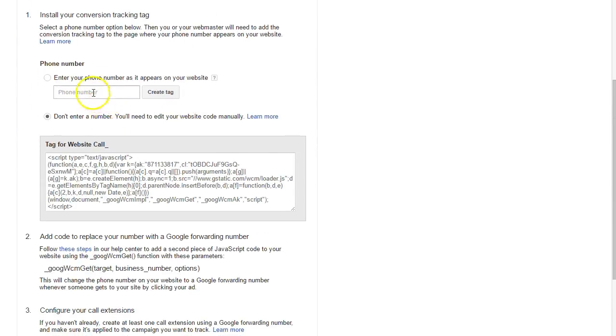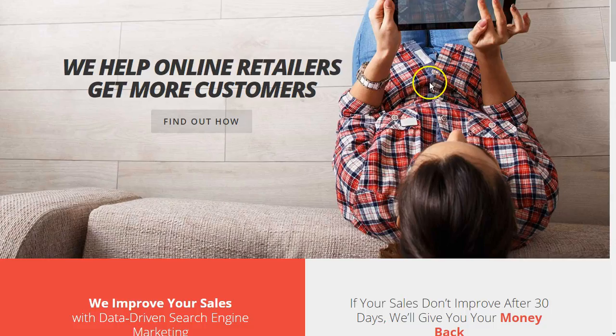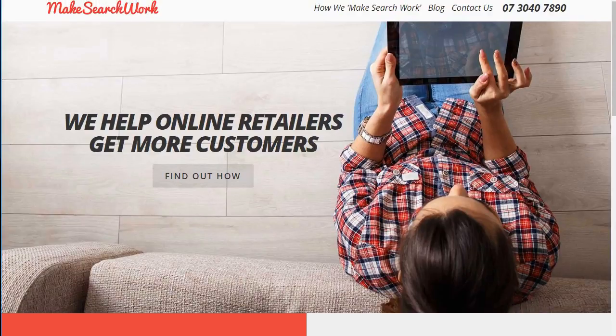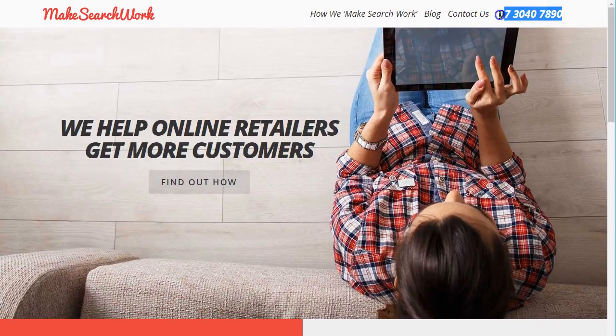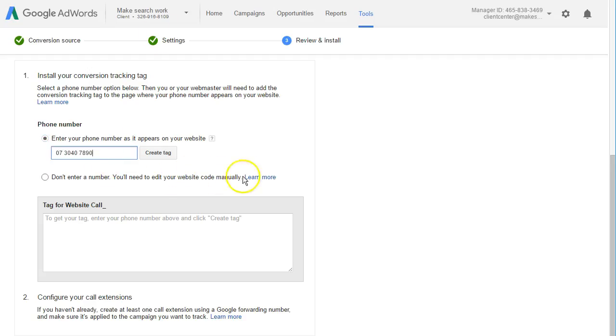Okay, so you need to enter the phone number as it appears on your website. Now, this has to be exact. So the best way to do it is go to your website and find where that phone number is. So let's take this one here, and that's the format there. So no brackets, spaces between the area code and 4 digits. So we go back here and enter that in there. Then we hit create tag.